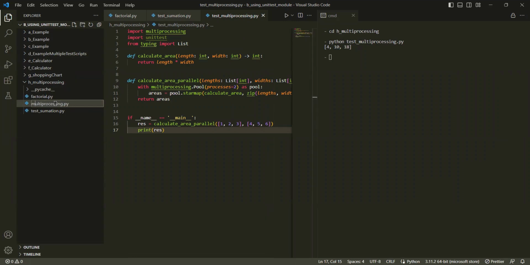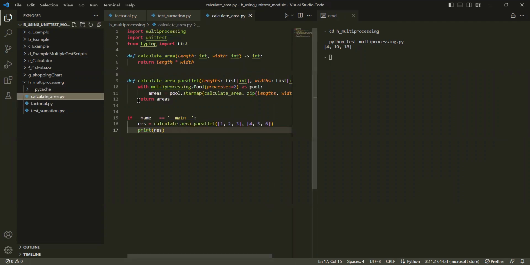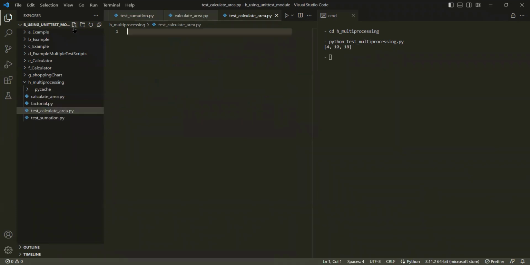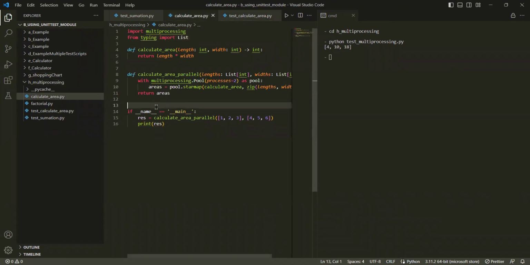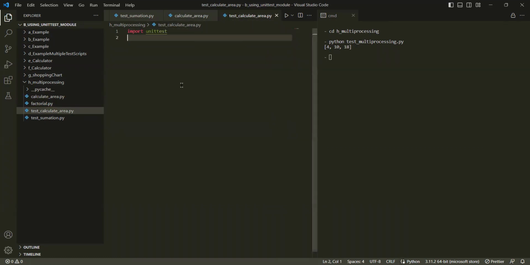I have an example. So maybe calculate area. Okay, calculate area is the thing that you wrote, and for this you want to test. So how can I do this? The same example I need to do, right? So I create test_calculate_area.py. I don't want these two here, so I can remove them. Only the main logic will execute here. So for that, I need to write the test case.